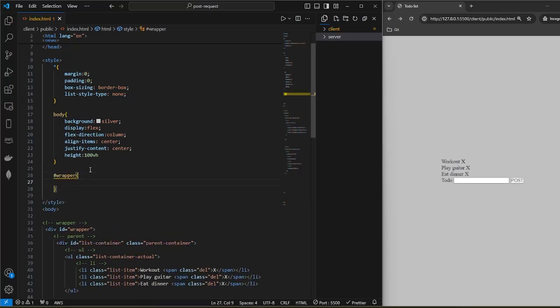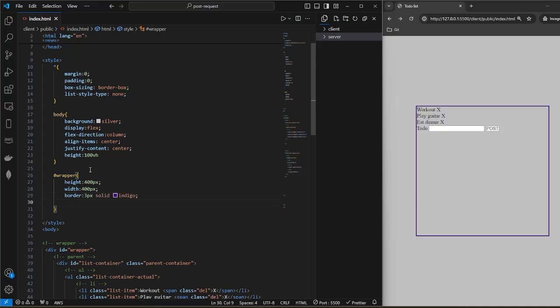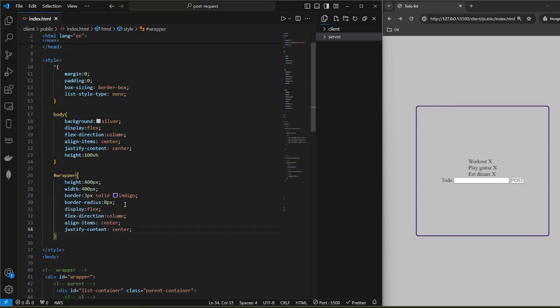We can style this with a fixed height and width. I want it to look like a card. So I'll say height 400px, width 400px, border 3px solid indigo, border radius of 8px, and of course we got to flex everything to make it a little bit cleaner. Let's flex that with the column. And there we have it.